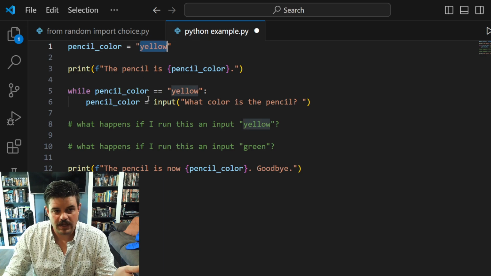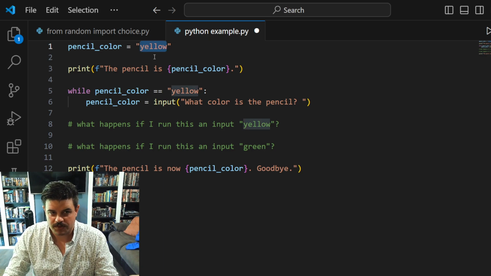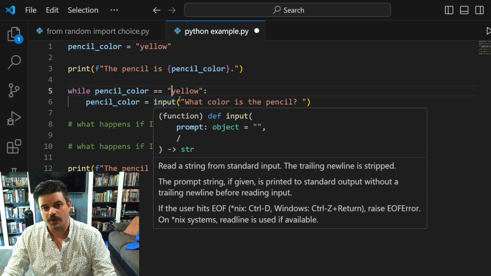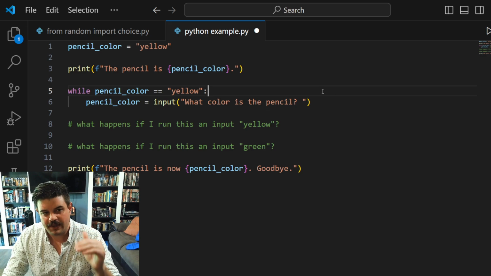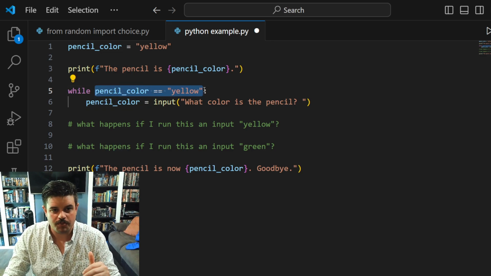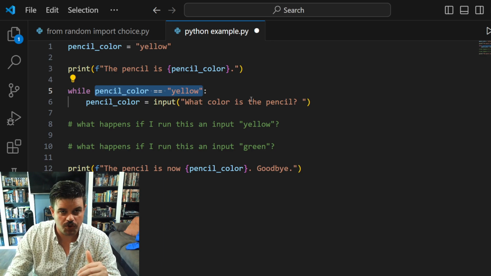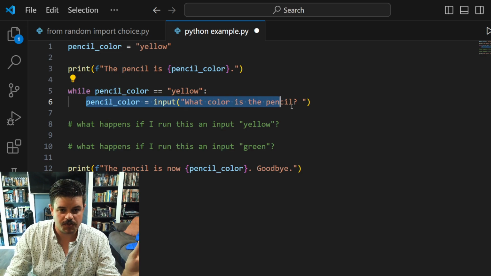That's because in the while loop, I overwrote the pencil color to be green. So when it loops back to reevaluate, the while pencil color is exactly equal to green, that's no longer true. And here's the important thing: if that expression in the while loop does not evaluate to true, it skips the loop. It goes right over it. It does not execute what's within it.